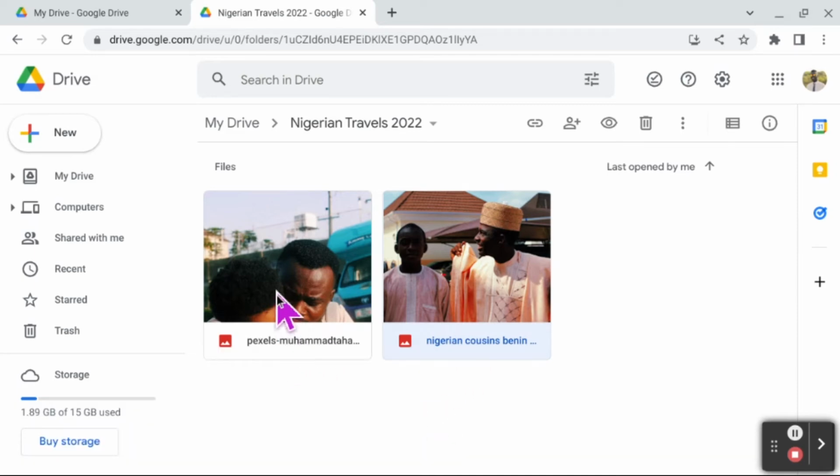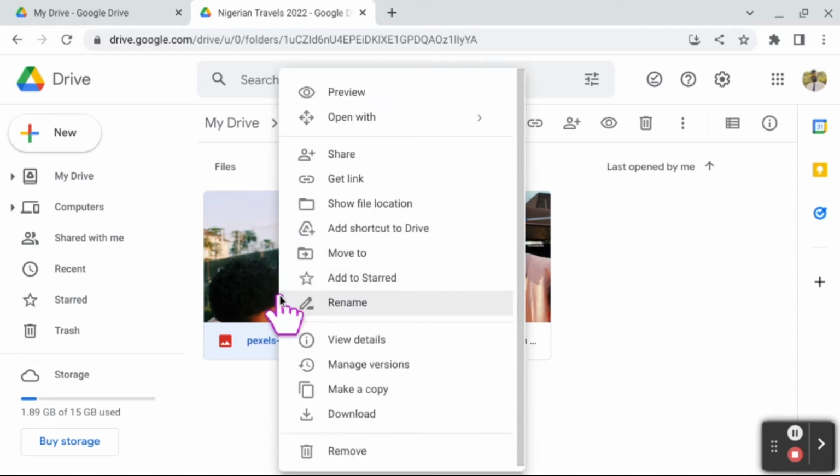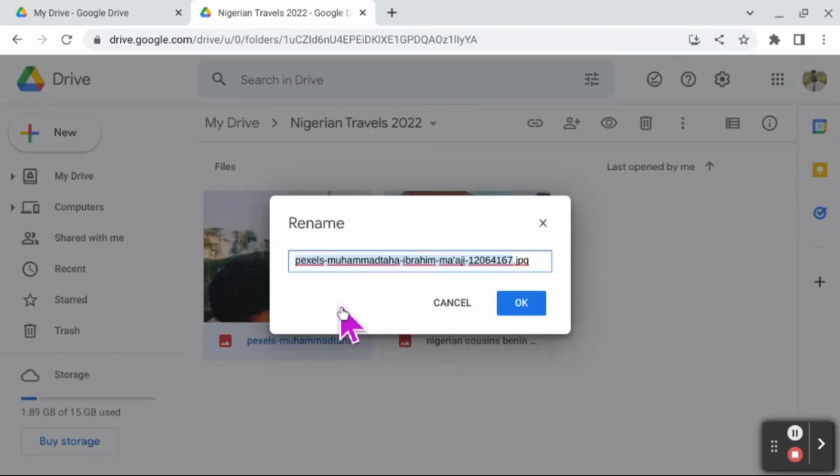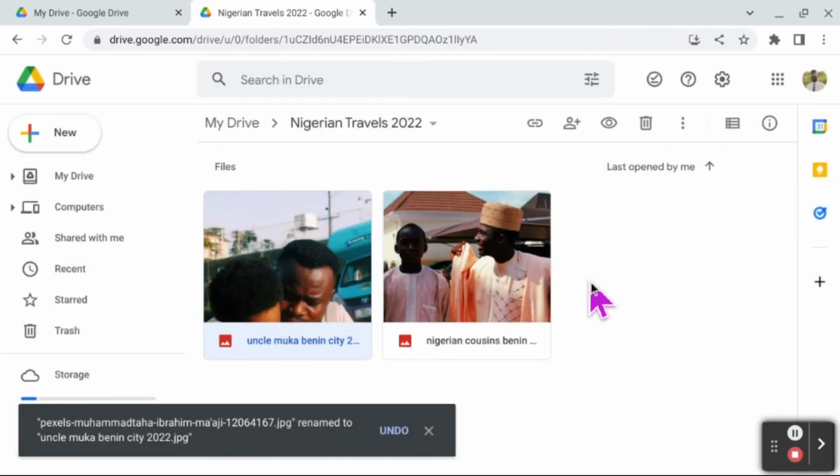I'm going to click on this file, right-click on my mouse, and rename. And again, the computer knows to automatically highlight the name and not the extension. So the extension is not highlighted. We're just going to roll off with our cursor, and then we can begin typing, and it will populate that field. We are going to call this Uncle Muka, Benin City, 2022. And I'm going to press OK. This way I can always look back at my pictures and I know where I was and I know what year I was there.